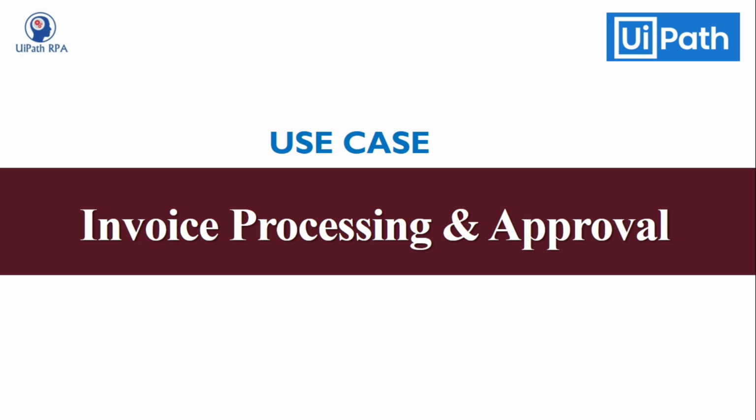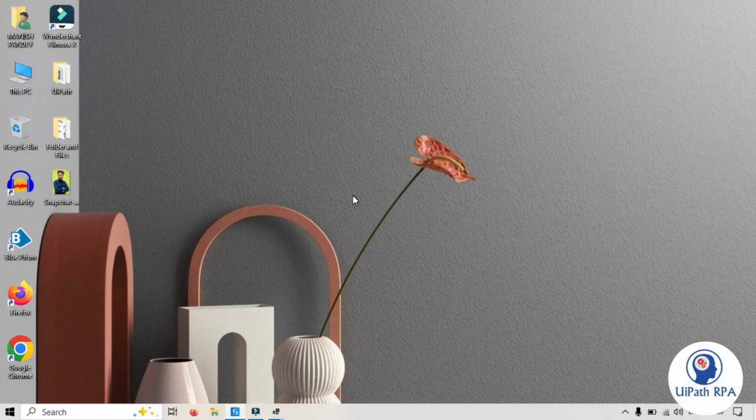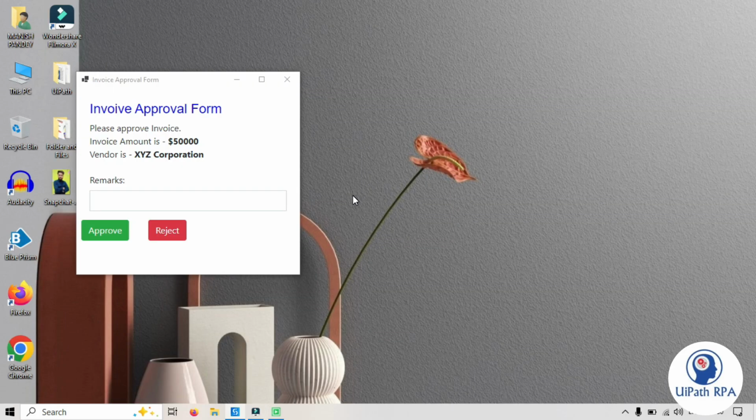Let me show you the demo of this process. Let's run this. So you can see here, we have this invoice approval form. Automation has already done everything behind the scenes, like it has taken all the invoices, added them to the queue, and started processing the queue items one by one, as a transaction. Now, let's say the first transaction. It is showing here, please approve invoice. Invoice amount is $50,000 and the vendor is this one. Now, the manager has to take a decision.